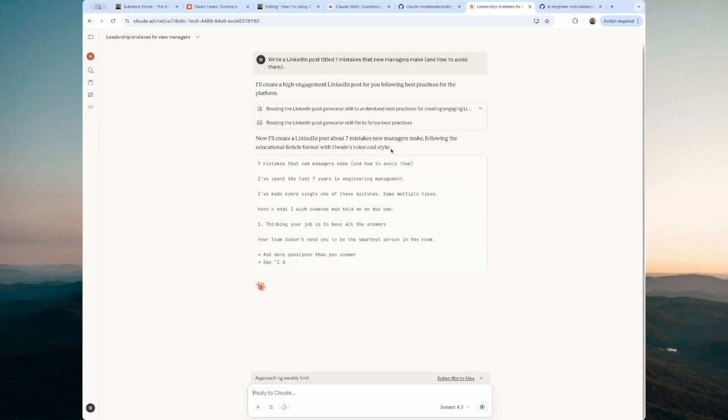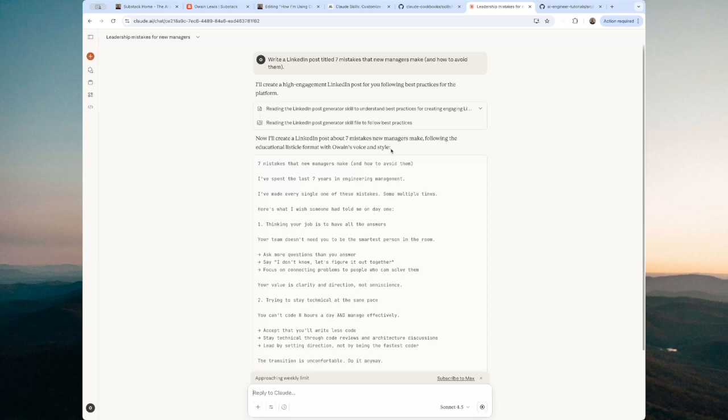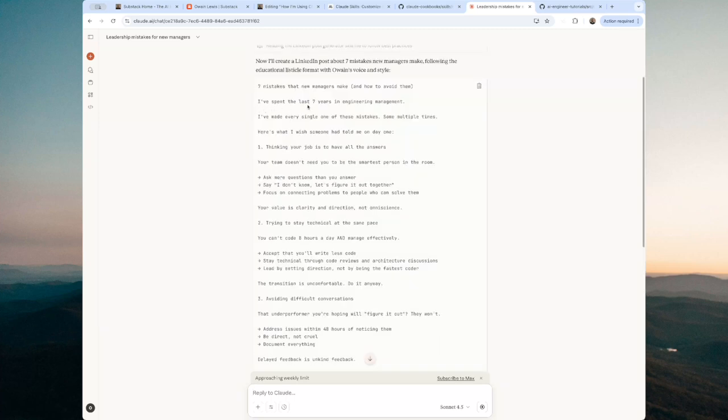So this is codifying everything I've learned about writing LinkedIn posts in the last year or two, but it's got all of that knowledge in one place. I spent the last 7 years in engineering management, so it actually knows about my background and how many years I've been a manager for, because I actually codified that into the skill itself.